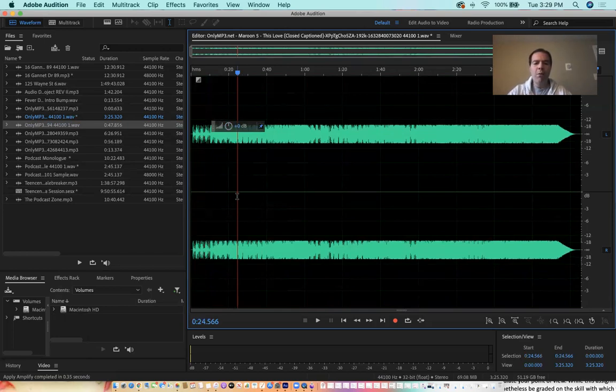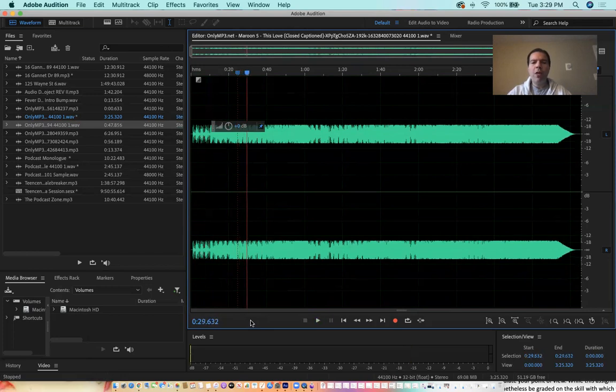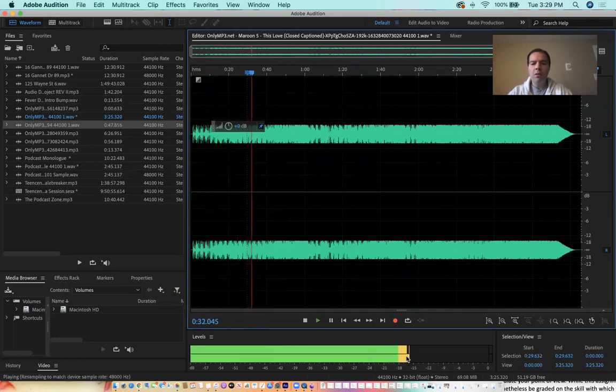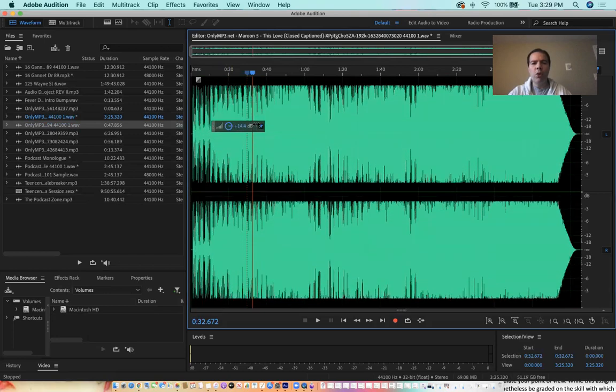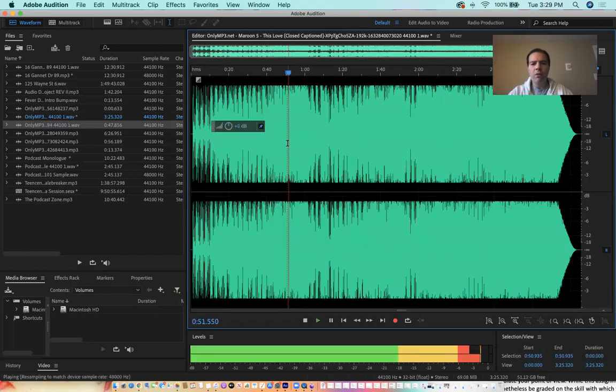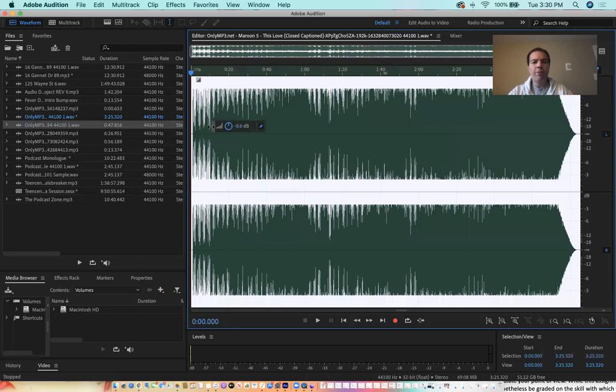If you look at the bottom of the screen right here, you'll see your levels. See where the cursor is? So that's good levels. If it gets into the yellow part, you're still good. But if it gets into the red, that's a huge no-no. You'll see, watch. Well, sorry, I don't like Maroon 5 that much.